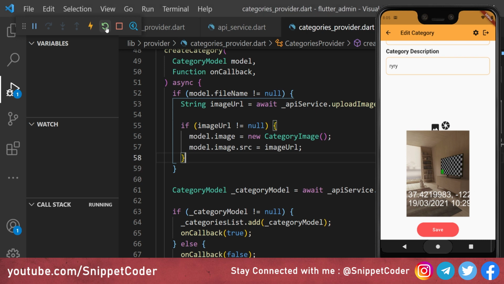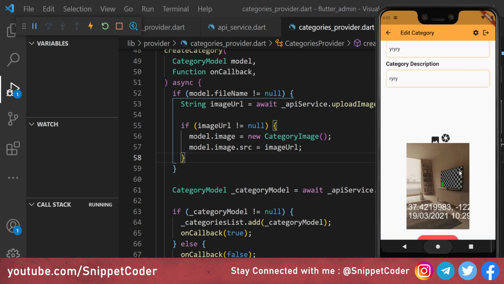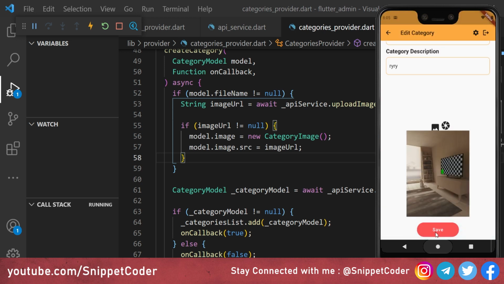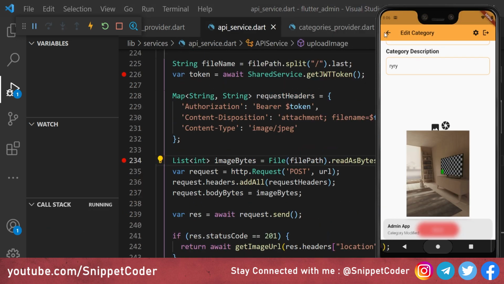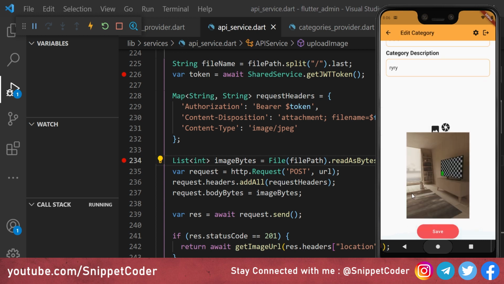So let's reload the application to see. So here if I click on edit, now we are getting the image from the server. So let's change the image. Let's take it from the camera, and here if I click, we are getting the new image. So let's save it. So category has been modified. Let's edit it again and see whether it is updated or not. So now here we are getting the updated image.